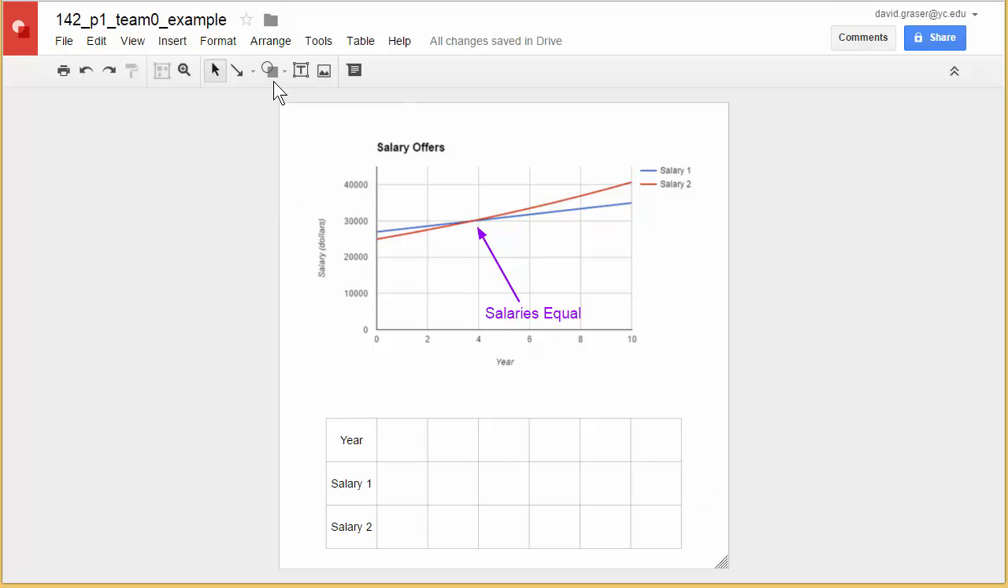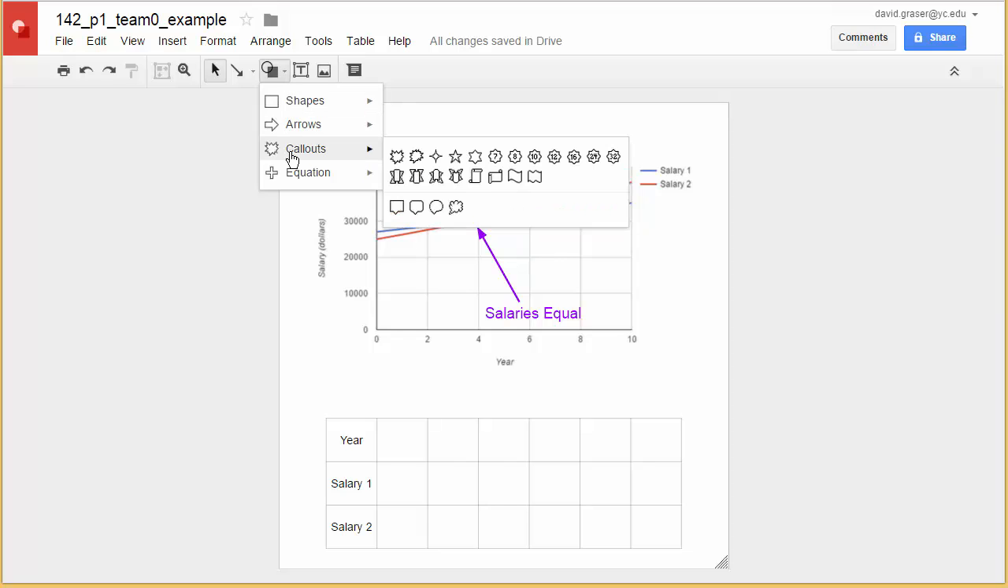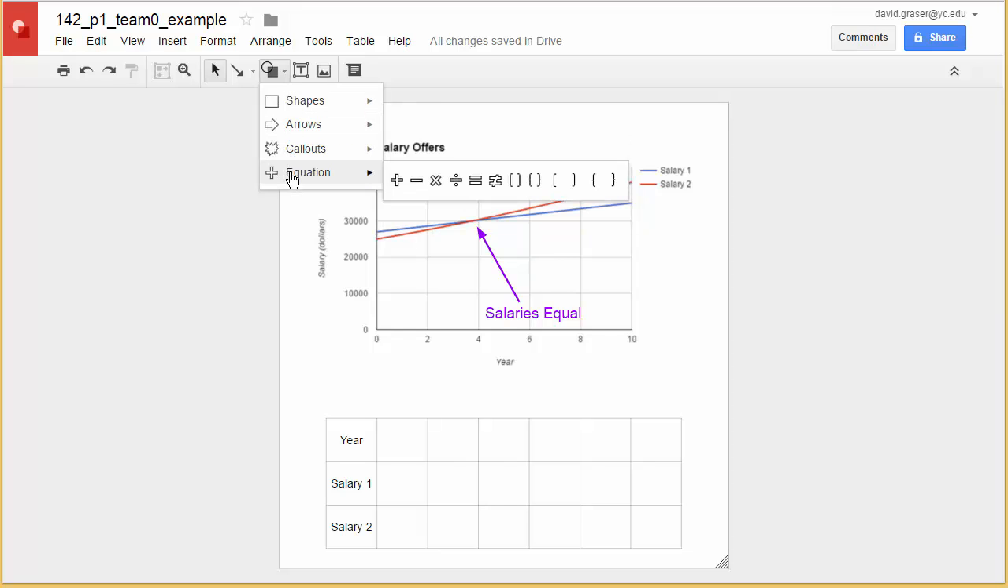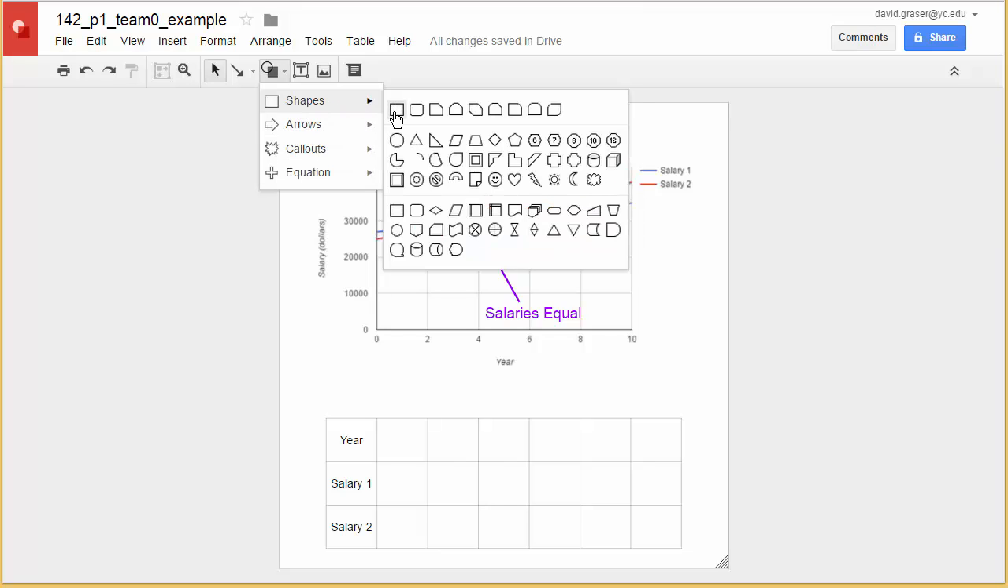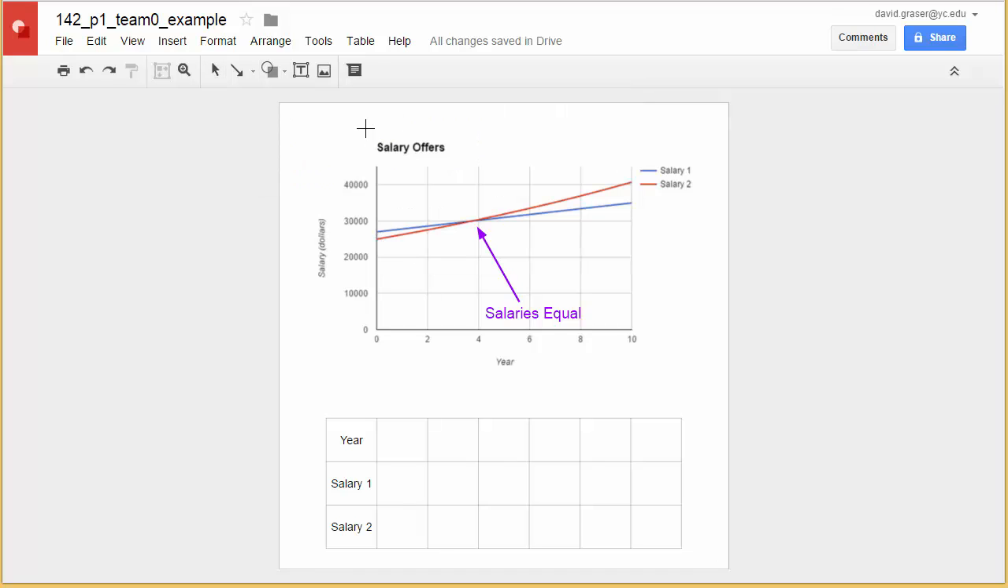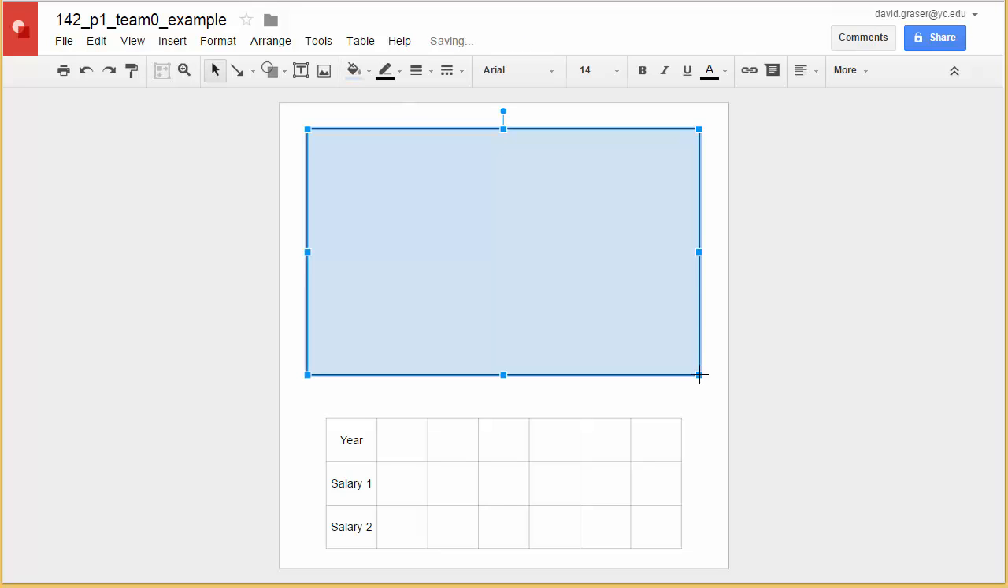Now, if you need to put some shapes on here, there's a shape button up here. There you can do callouts. You can add equations in here. I've never really tried to do that, but I think most of the time equations are easier when you do them as text. Most of the time what I'm doing is shapes, things like maybe a rectangle. So let me click on rectangle. Then I could come in here and maybe go ahead and draw a rectangle around my graph.